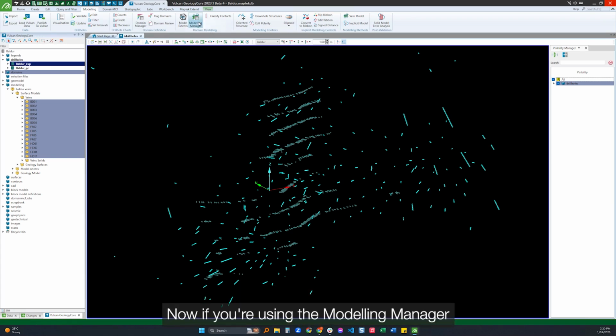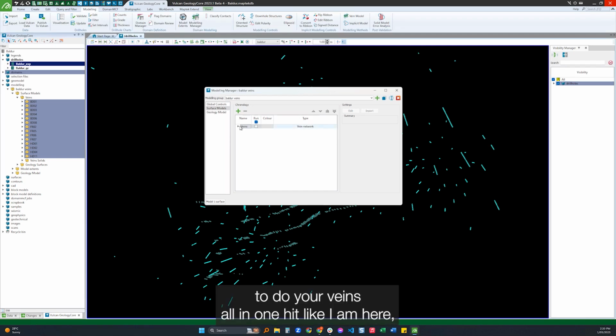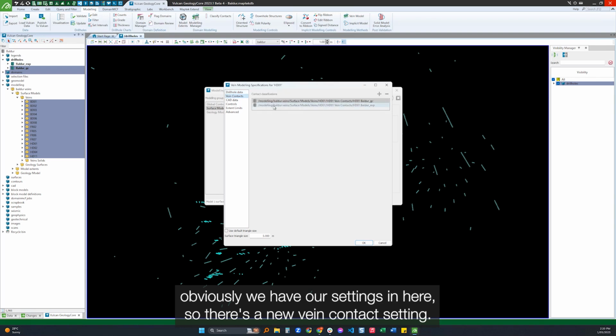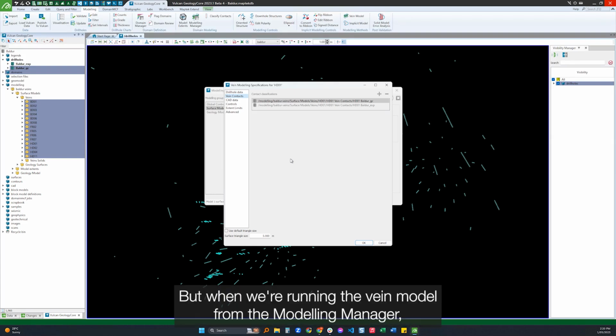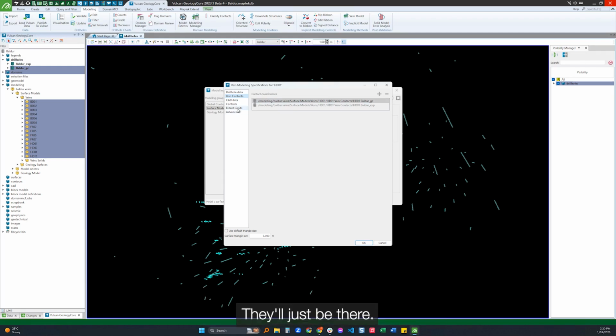Now, if you're using the modeling manager to do your veins all in one hit, like I am here, obviously we have our settings in here. So there's a new vein contact setting. Now, I've run this before, so you can see it's already in there. But when we're running the vein model from the modeling manager, these vein contacts are going to get automatically created for us. So there's nothing extra you need to do, they'll just be there.